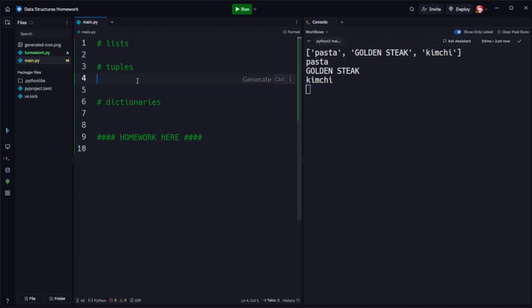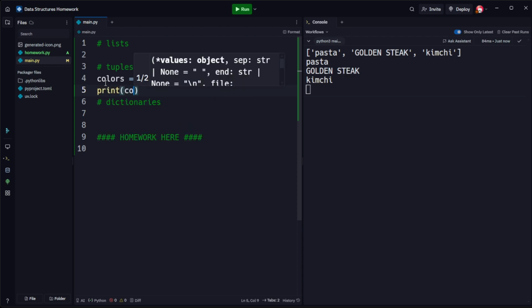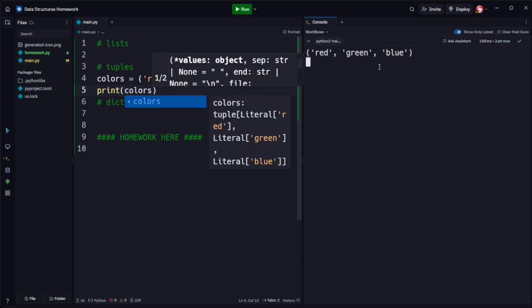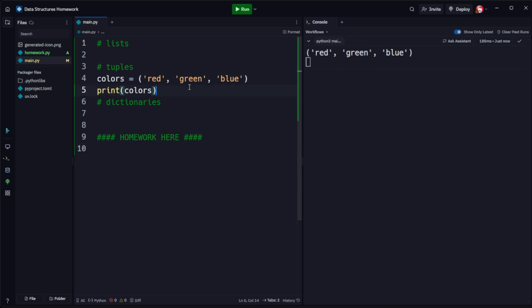Tuples. What about tuples? Well, tuples are a bit different. Tuples cannot be changed. So it'd be good to use for things like colors, right? Where we can have red, green, and blue. Perfect. Now if we print colors, it should be red, green, blue. Wonderful, amazing. However, we cannot change things here.